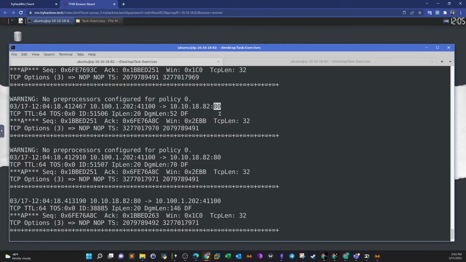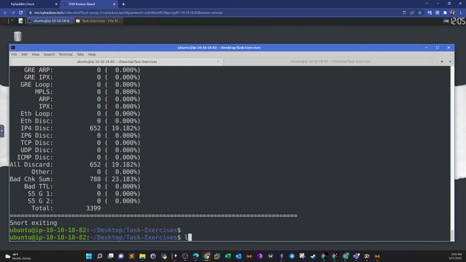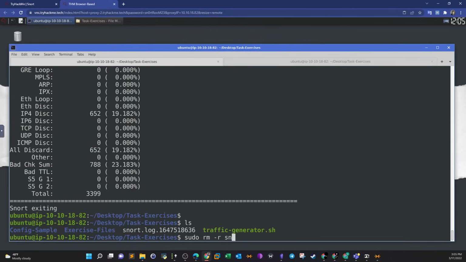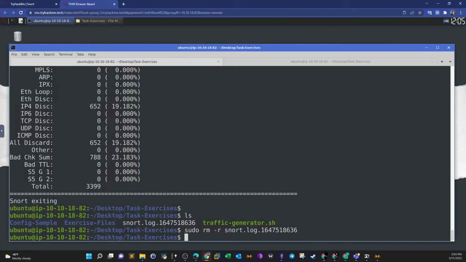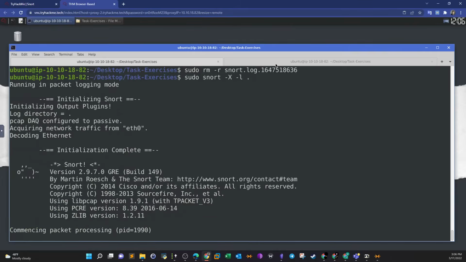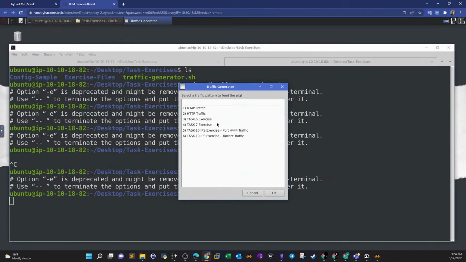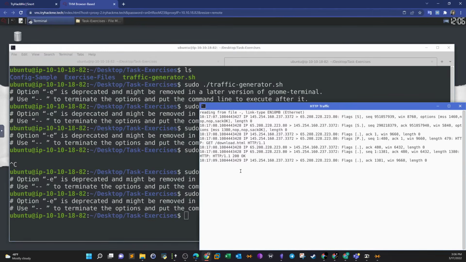Right now, what if I want more details about the nature of these packets? What I would do, I would go back, sudo rm -r, remove the current log file, and then run the sniffing. Go back. So instead of -v verbose mode, I'm gonna run the sniffing in full data dump mode, -x, and log everything under the current working directory. Start, generate some HTTP traffic, okay, and let's see.